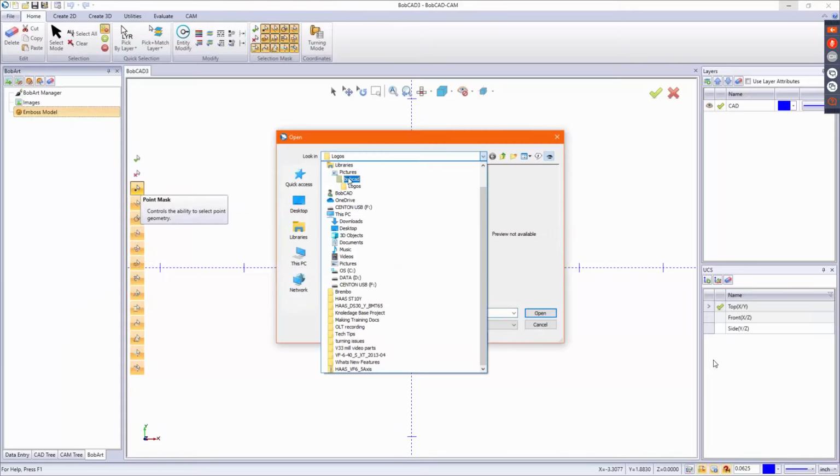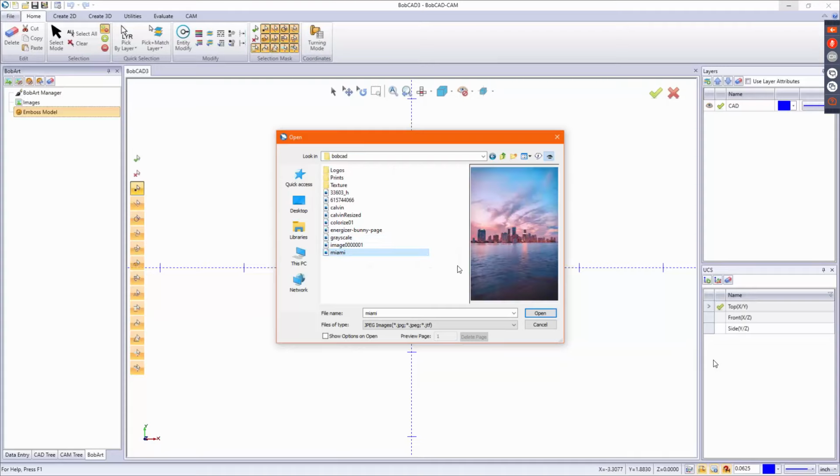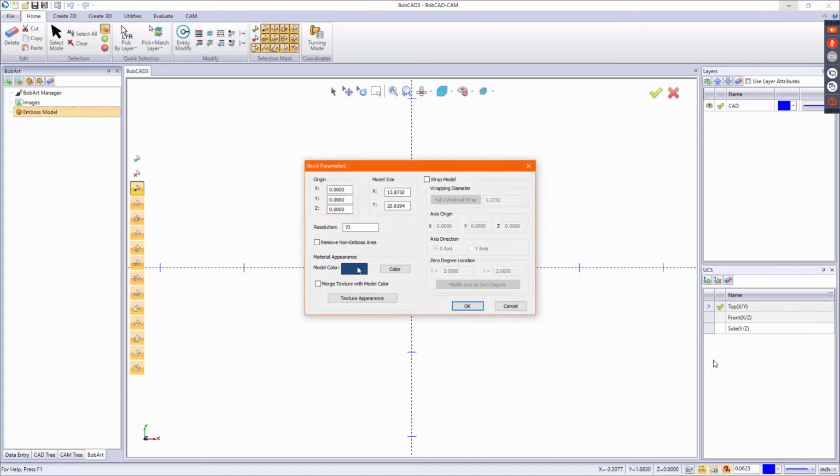So let's just pick this Miami photo. Let's say I want an emboss of this photo of Miami. I'll go ahead and hit open. It's immediately going to give me the model size, so I can see it's about 14 by 20, 21. There's a resolution, which we'll talk about a little bit later. And then you even have the origin.